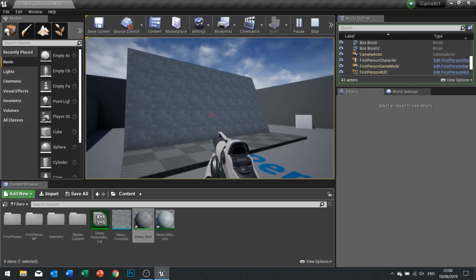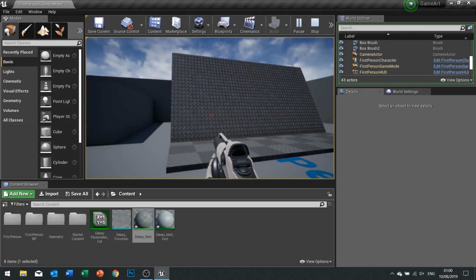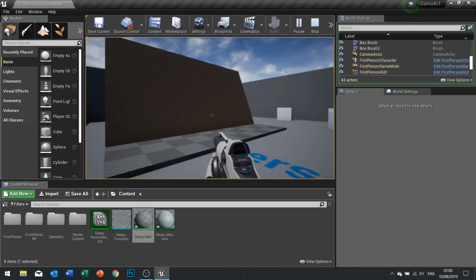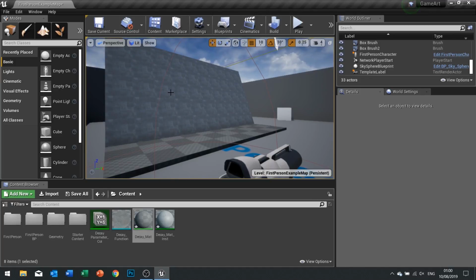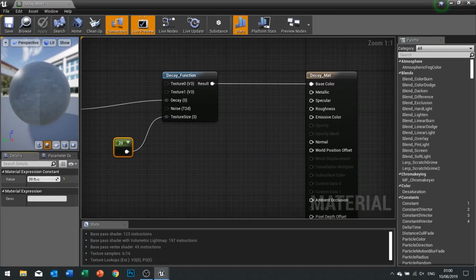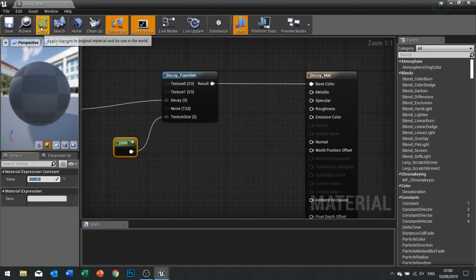Now because the value is a lot smaller, it means the texture is a lot smaller too, and therefore it will tile a lot more. You'll see the tiling happening there. So the smaller number means the smaller the texture in the world. I found in this case 2000 is quite a nice number, but this will tweak and change based on the size of the thing that you want to be decaying.